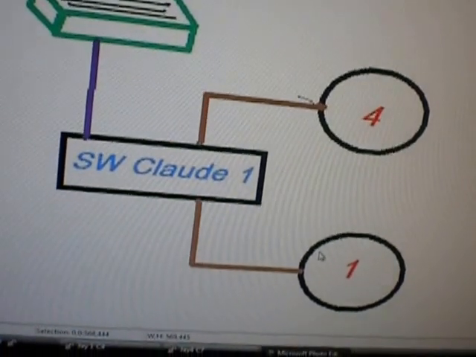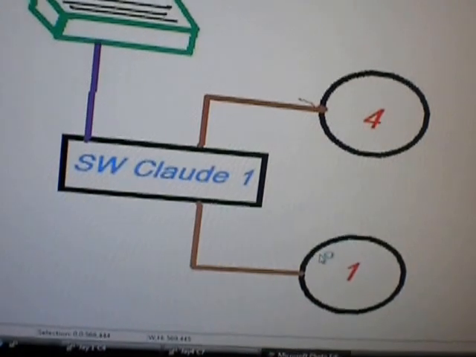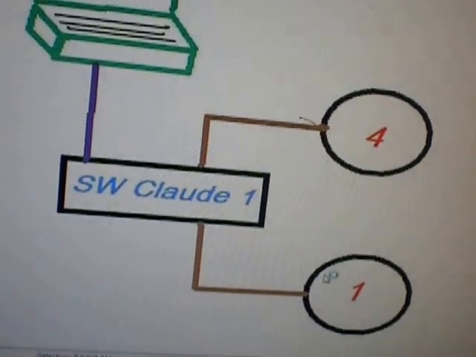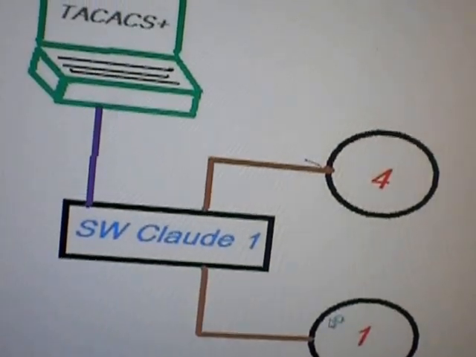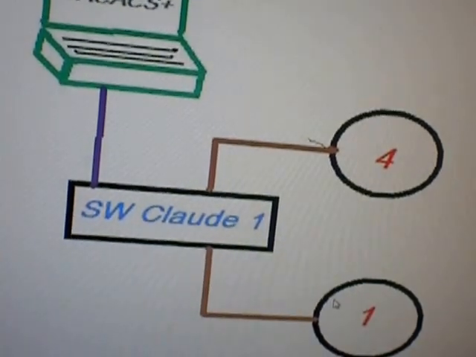And that's just basic, simple Tacacs authentication, authorization, and I didn't set up the accounting portion, but basically you get the idea of it.